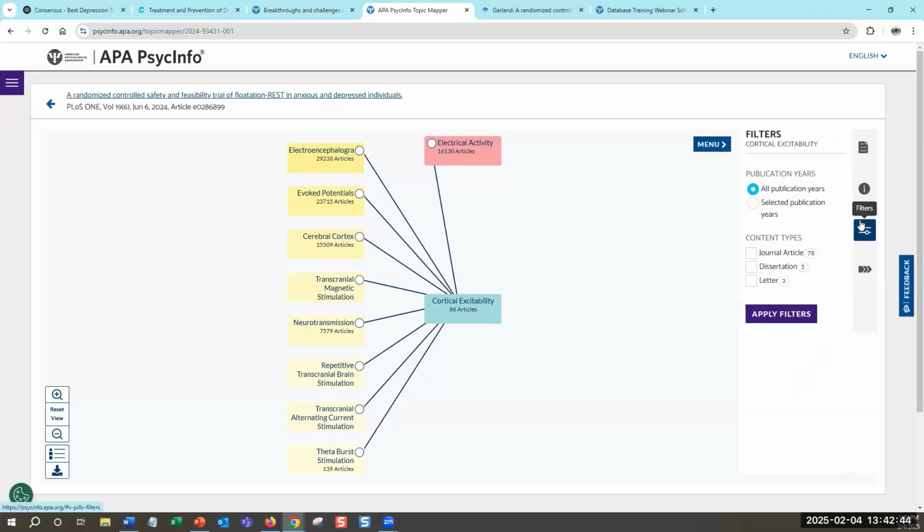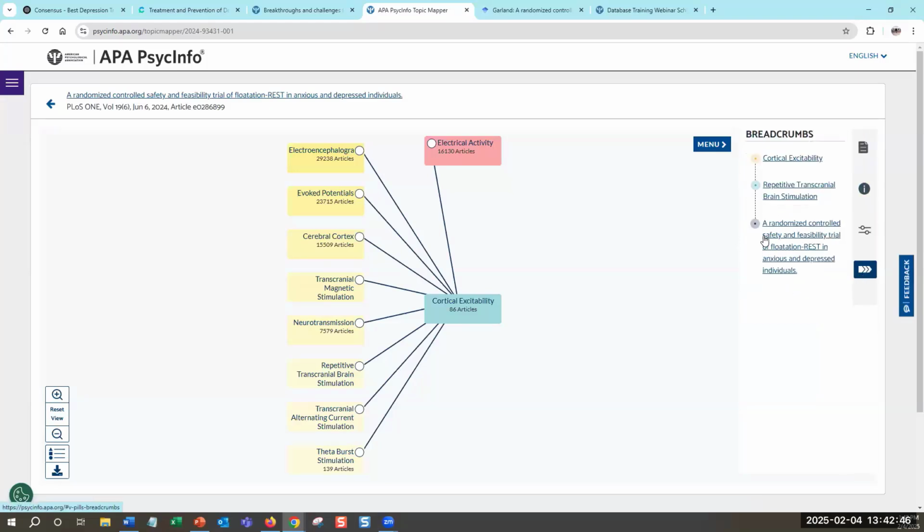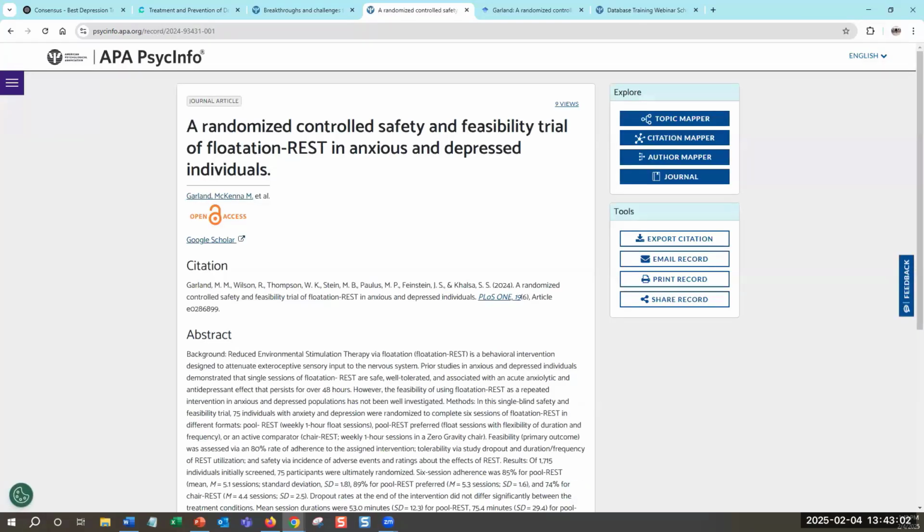So, an avenue to find related research. There's breadcrumbs here. So I can go back a level, or I can go all the way back to the article where we started. And of course, I can go back to the record page using the title or the arrow at the top. So that's how Topic Mapper works. I encourage you to go play around with this if it's relevant to your research, or to demo it for any students or researchers you may be working with.